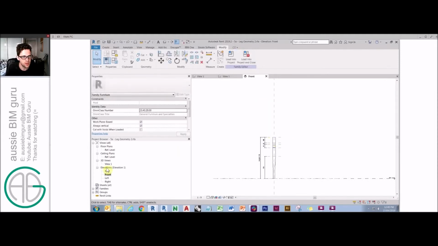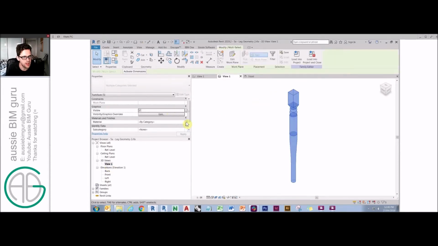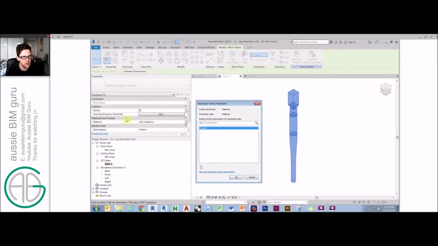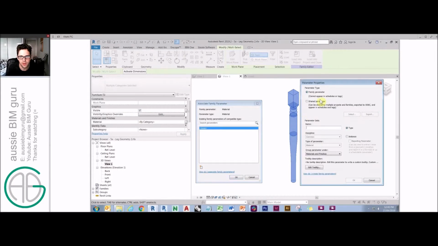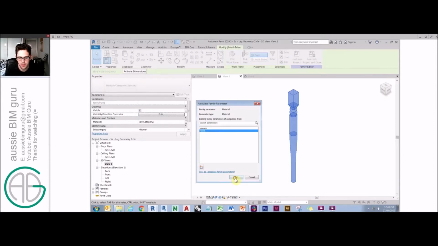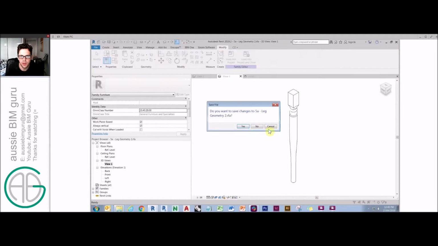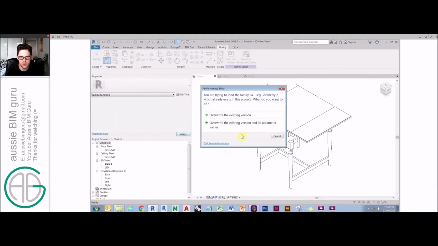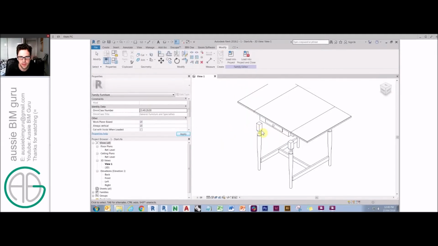And while we're here, we're also going to add a material parameter to the leg. So we're just going to nest this parameter into the geometry. So we're going to make a new parameter, a shared parameter. Actually, this one I won't make shared just so you can see how you could do it without a shared parameter file. And we'll just call that finish. I'll make it type-based, materials and finishes. It knows it has to be a material parameter. And we'll load that into the project and close. So we'll load this back in the family.